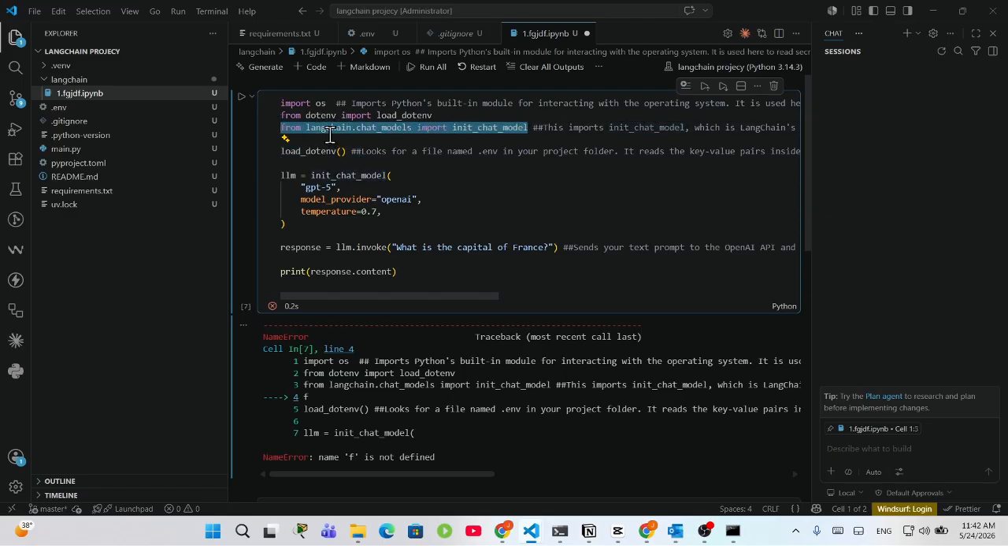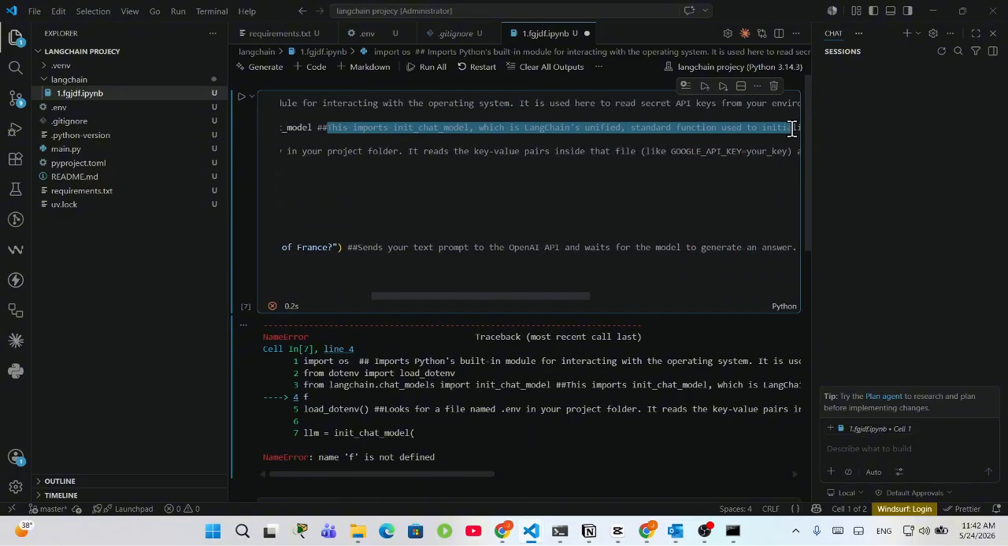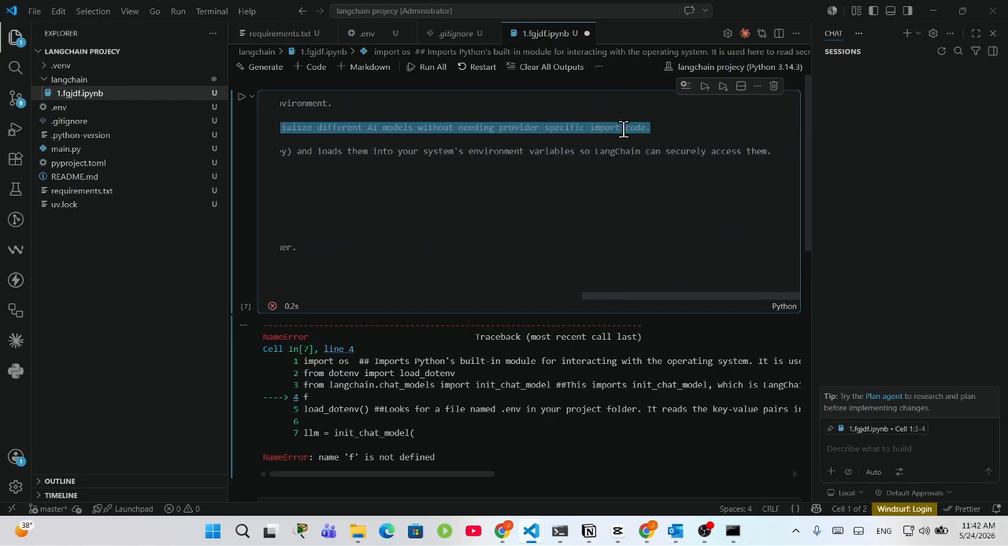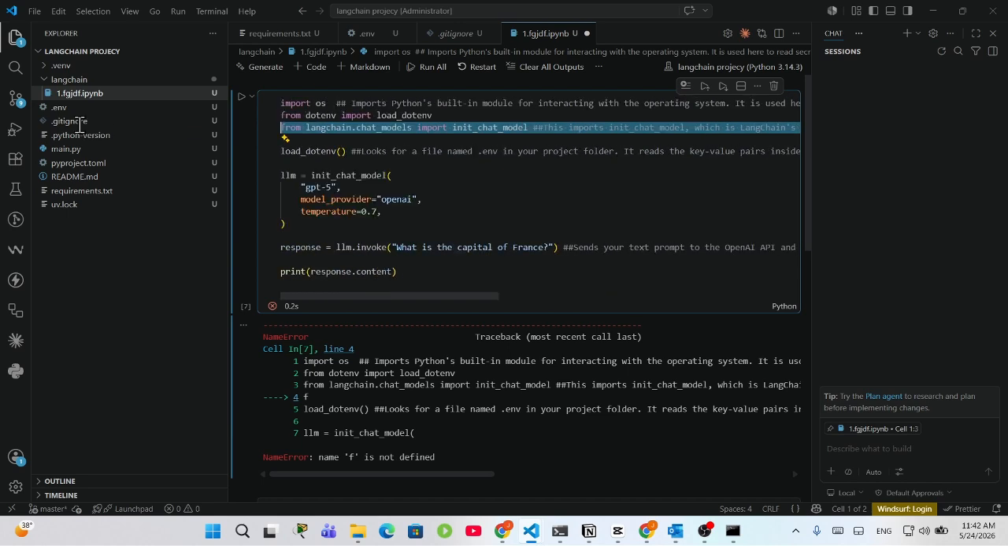Okay, from langchain.chat_models import init_chat_model. This imports init_chat_model, which is LangChain's unified standard function used to initialize different AI models without needing provider-specific import code. This is very important.